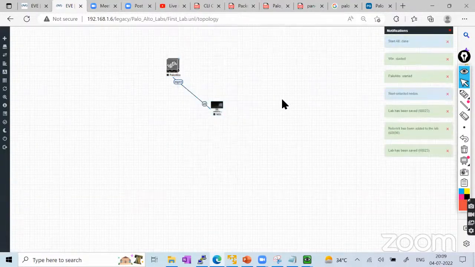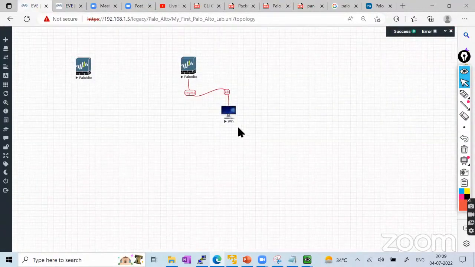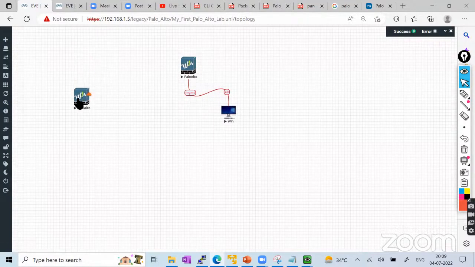Okay. So the only problem is this PC doesn't have the right image, so it is not starting. The PC must start, then only we can take the GUI access. If this virtual PC is not going to start, then probably I'm not able to take the GUI access. Or what I can do, I have another way. Let me see if that is going to work.